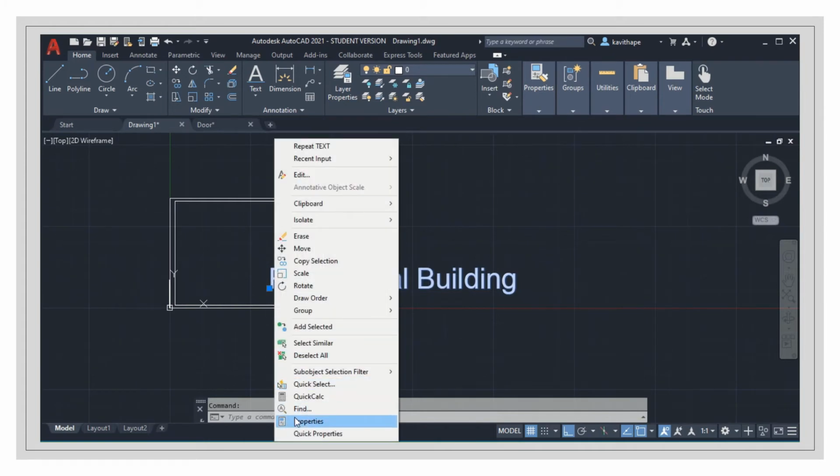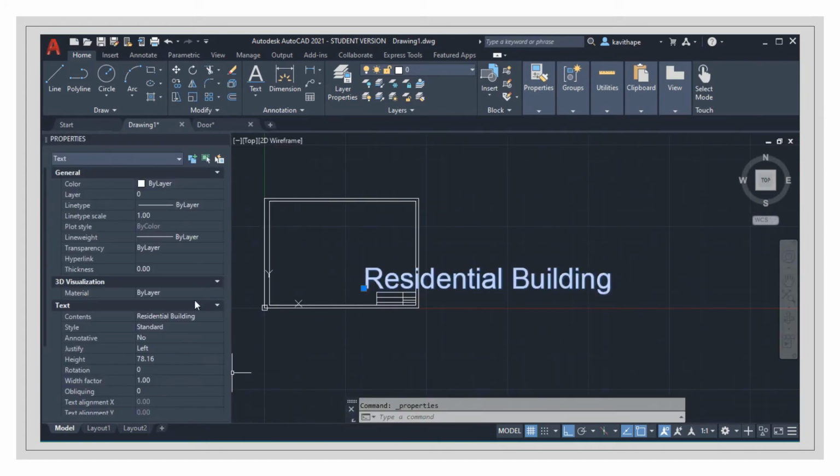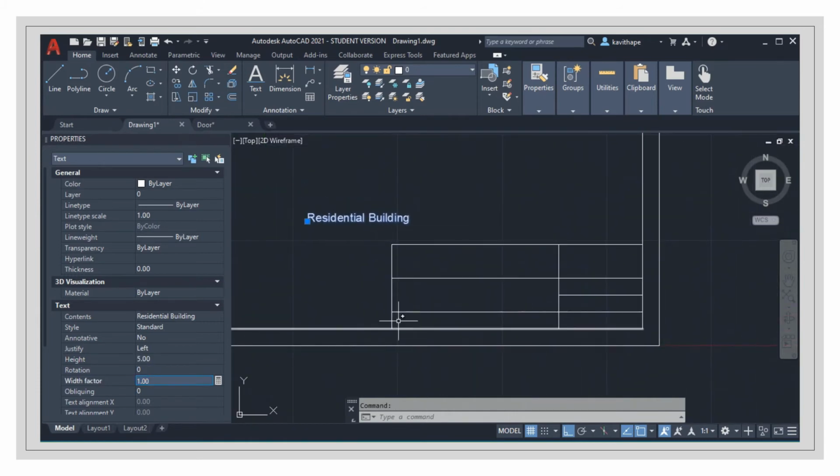Then right click and take the properties. Here all the properties can be seen. Here you can see the height. Height of the text is 78.16. That you can say reduce to 5. Let us see what happens if it is 5. Okay, so it is reasonably matching with our size. If you want, you can increase or decrease the size here. Okay, so 5 is okay.